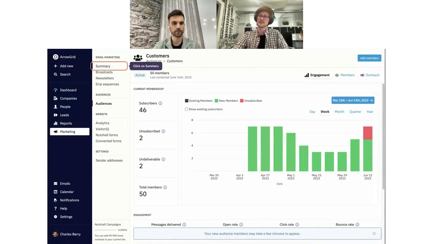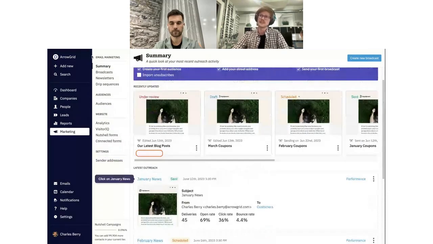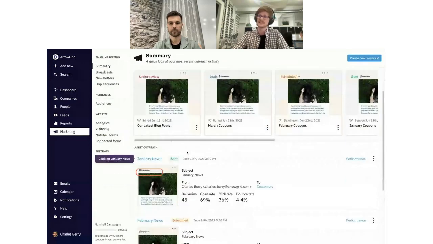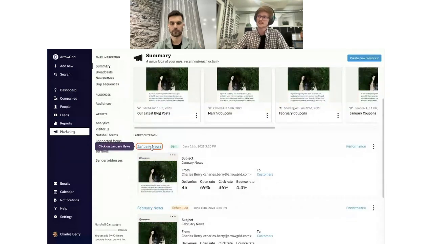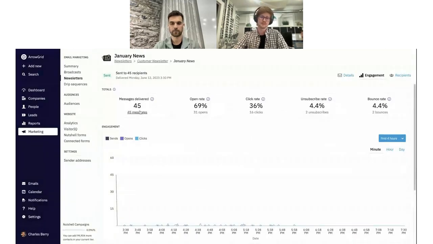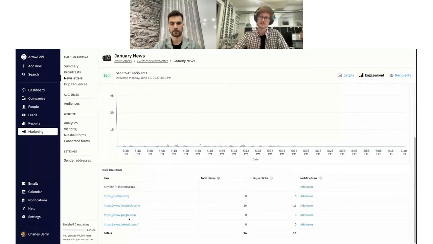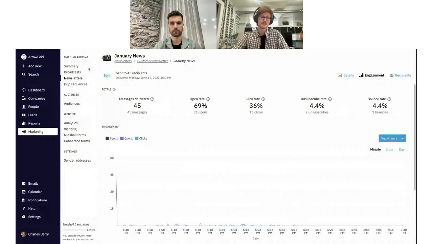And just real quick, just to show you the metrics that you have once you send an email, if you hop into summary here under marketing and then click on an email that you've sent, you'll see here the number of people it was delivered to, the number of people or the percentage of people that opened it, percentage of click rate. You can see all that over time here, and you can even see the specific links in the email and how many people clicked each link. So that is pretty much an overview of Nutshell campaigns.